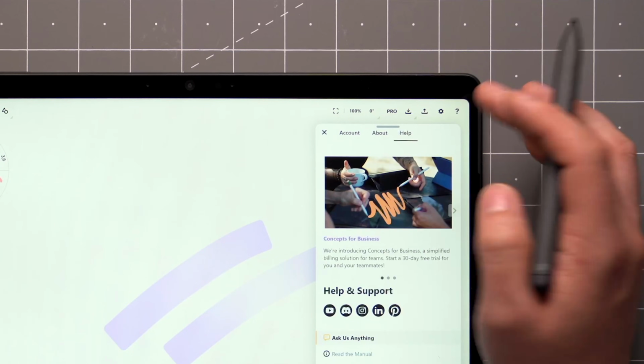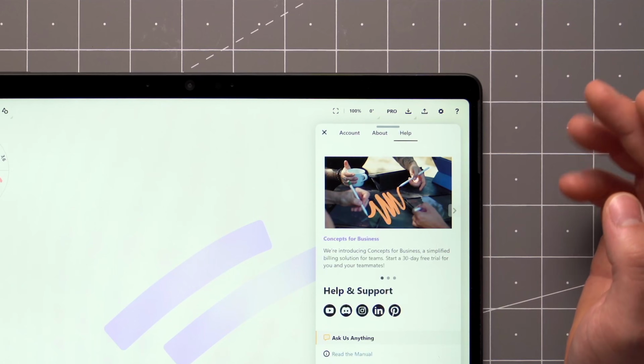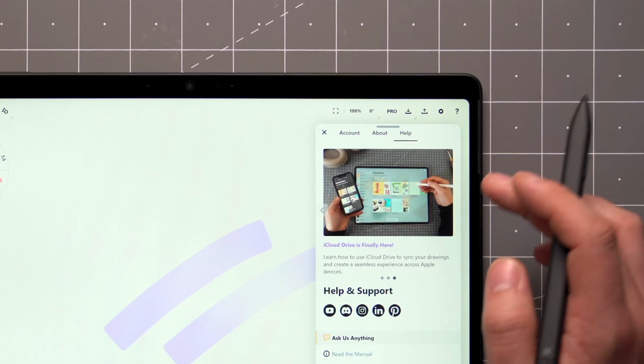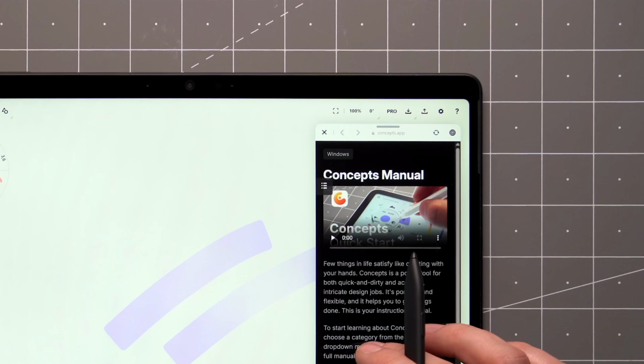Finally, the Help button, where you can access support and find links to our online manual, latest stories, video tutorials, many frequently asked questions, and more.